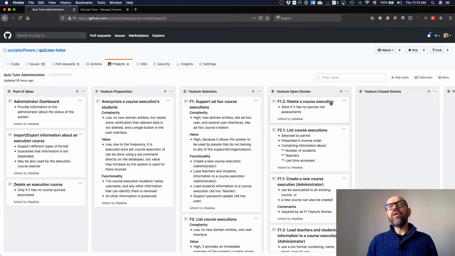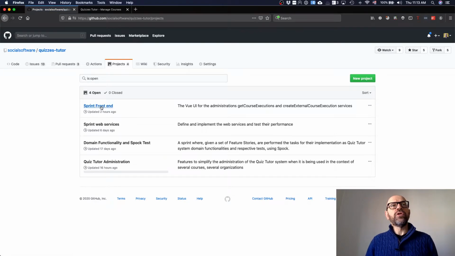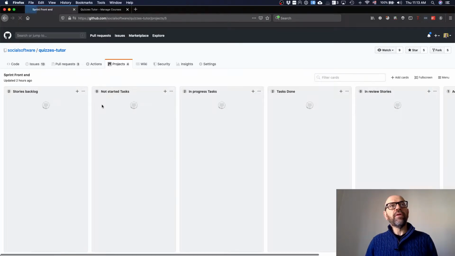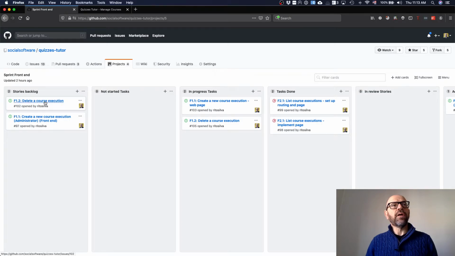Okay, and the only basic restriction I've defined is that, to delete a course execution, it is necessary that it has no quizzes, neither assessments nor assessments. Okay, so I'm gonna check this. So I picked this feature story and I just copied it to our sprint, which is the front end sprint. And in the front end sprint, I have this story now, delete a course execution.